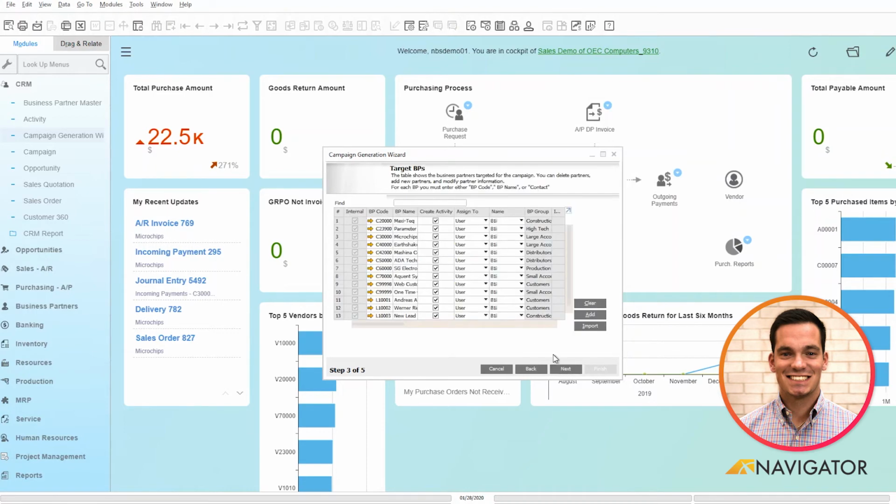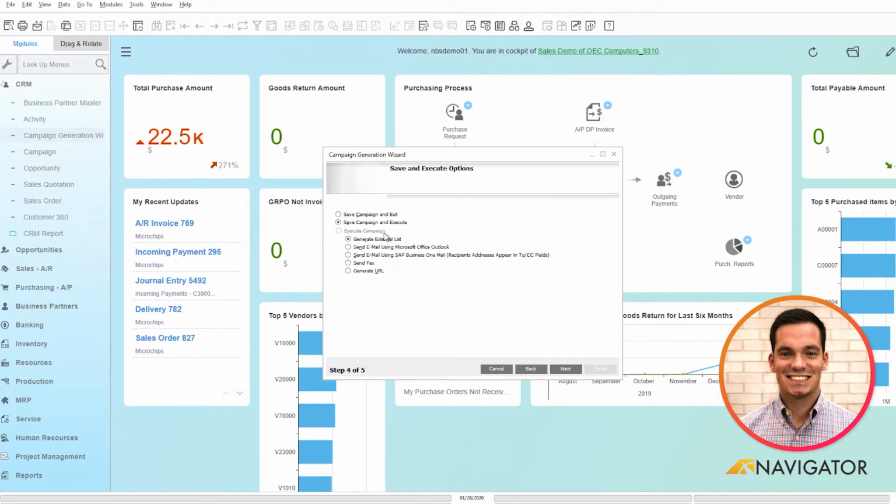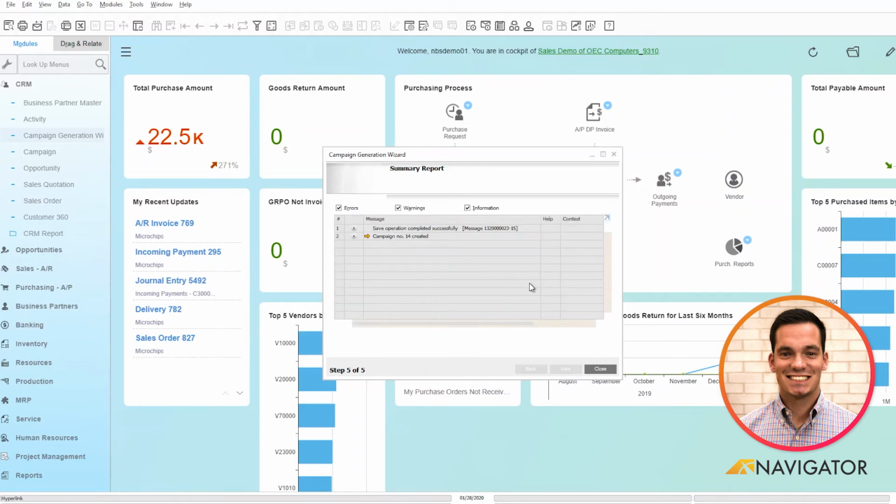Once I click next, it's going to pull up all my customers associated with my manufacturers group. I can add, I can clear, I can import from Excel, which is also a nice feature within Business One. But once I'm ready to move forward, I click next. Here I can save the campaign and execute, save the campaign and exit. I can generate an external list. I can send emails. You can see that there's many options, but I'm just going to save and exit, and it creates the campaign for me here. So that's how simple it is to use in the system, and you can do mass campaigning that way.